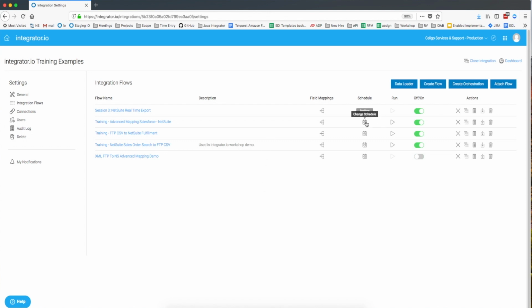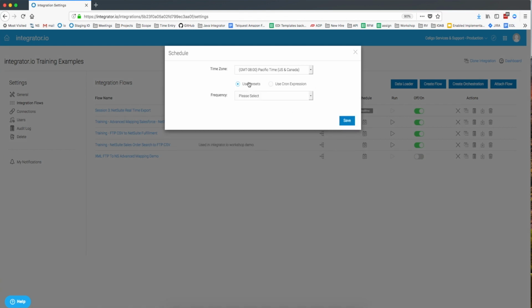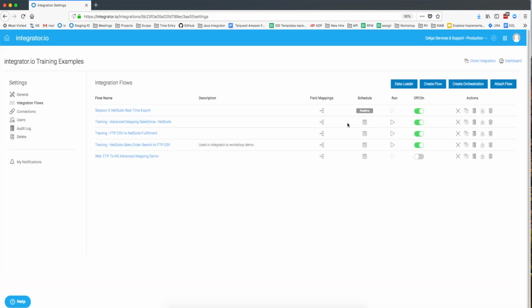Now, I can clear the schedule by clicking into the Change Schedule icon, going back to Use Presets, and just setting the frequency to Please Select. When I save this, it clears out the schedule of Integrator IO, and the flow would only run if I hit the Run Now icon within Integrator IO.